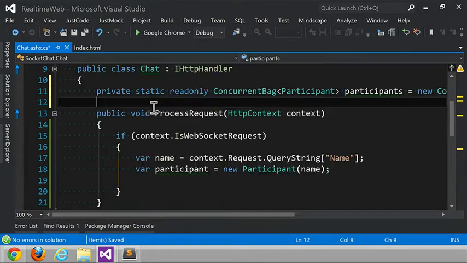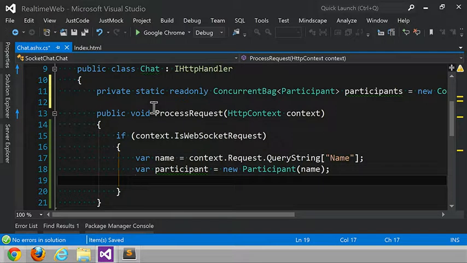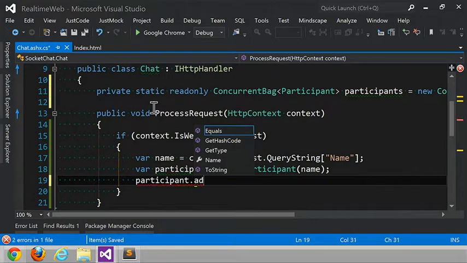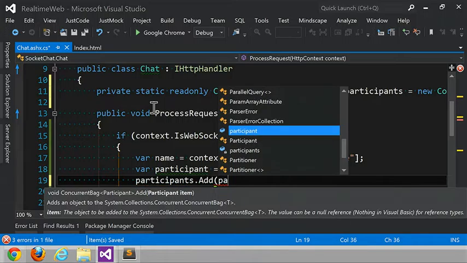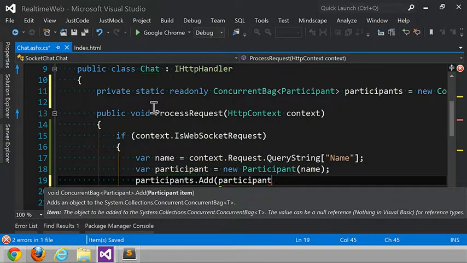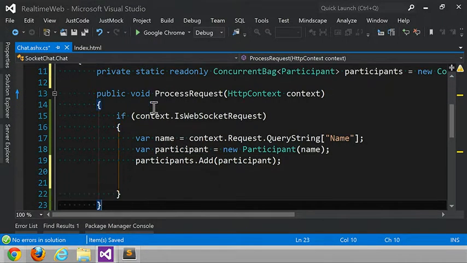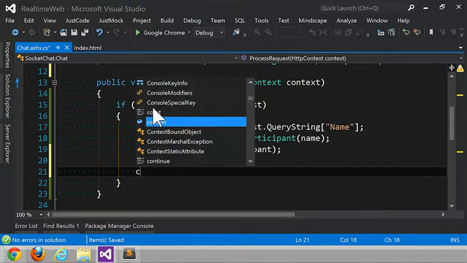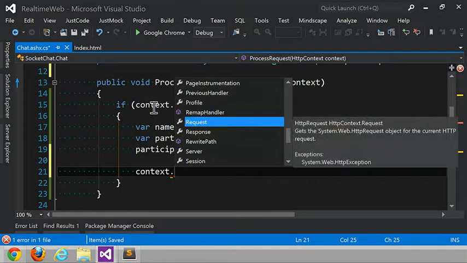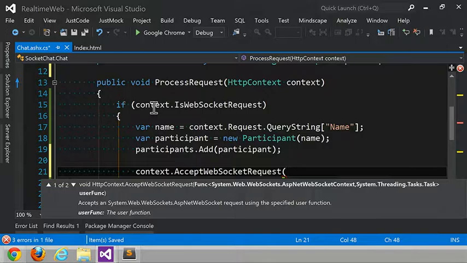All right, so let's go ahead and stick our participants into our bag. And once we've got our connection recorded, let's tell it, yep, we're good to go. Let's accept the WebSocket request. At this point, this is where we initiate that TCP conversation. And this is also where things get a little bit messy depending on how comfortable you are with asynchronous programming.